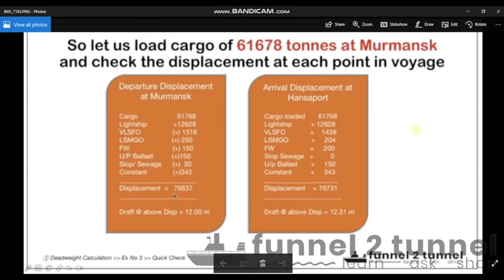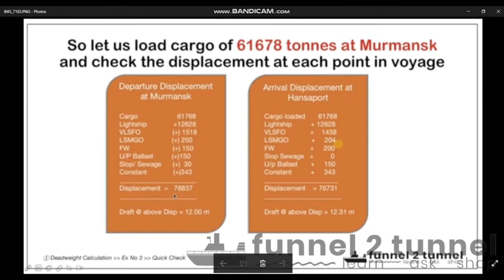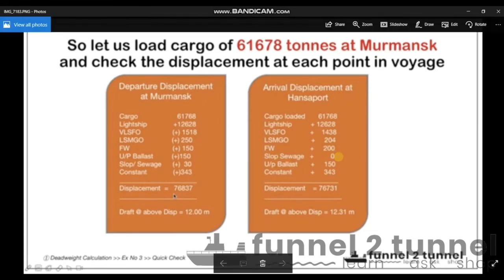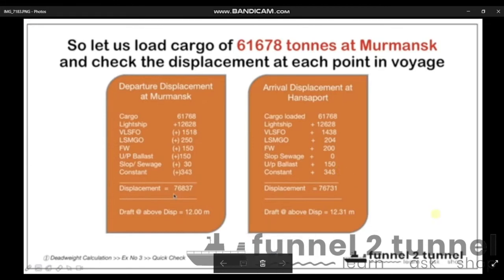Arrival displacement at Hansaport, we have already calculated in our example number 3 that the displacement is about 76,731, and the only thing which can change is the consumables such as VLSFO, the LSMGO and the fresh water. Also the slop and sewage tanks have been pumped out, which gives the quantity as nil, while unpumpable ballast and the constant remain the same. So let us go to our Loadicator program and amend the quantities as stated here.